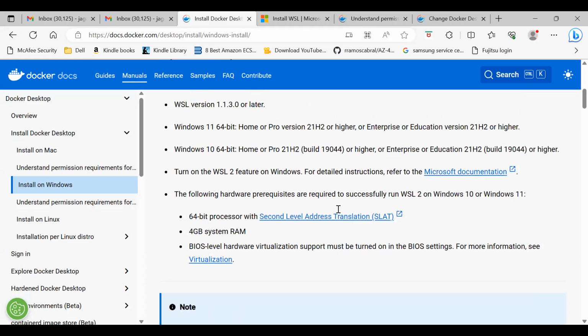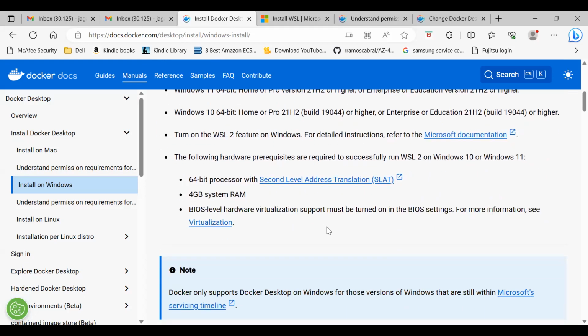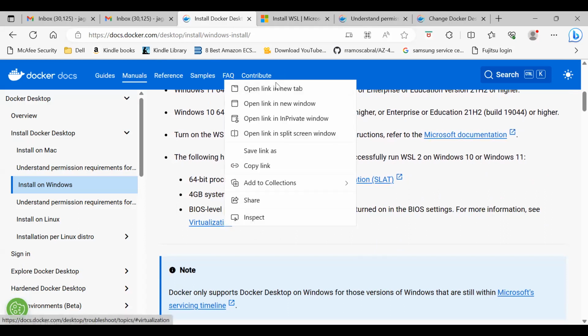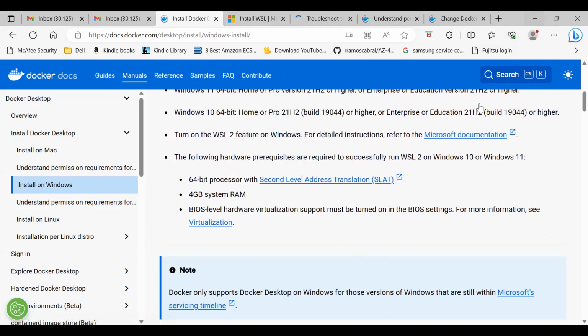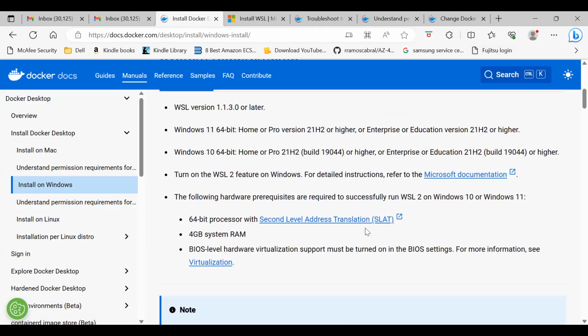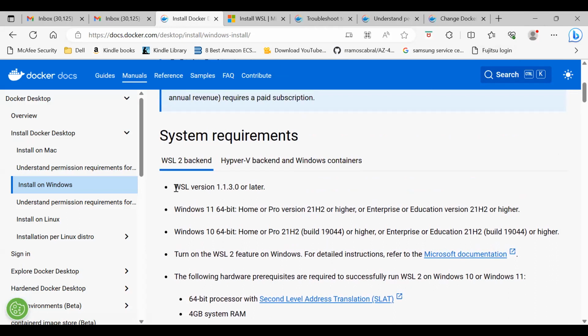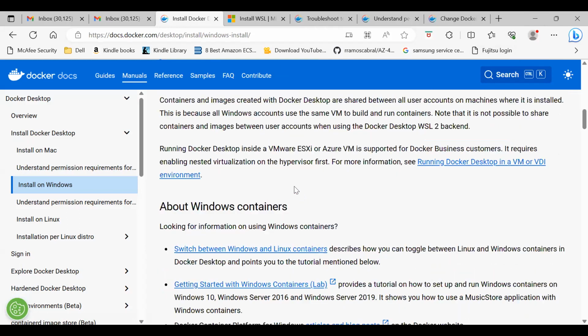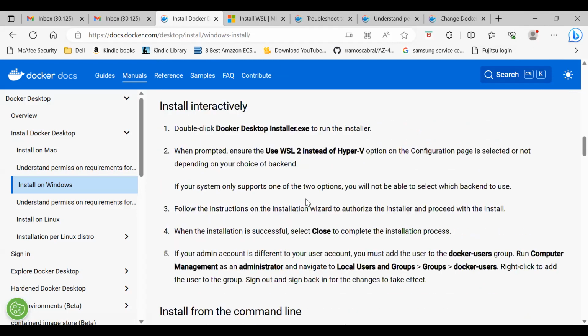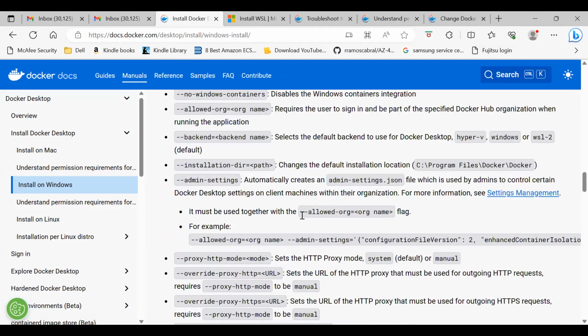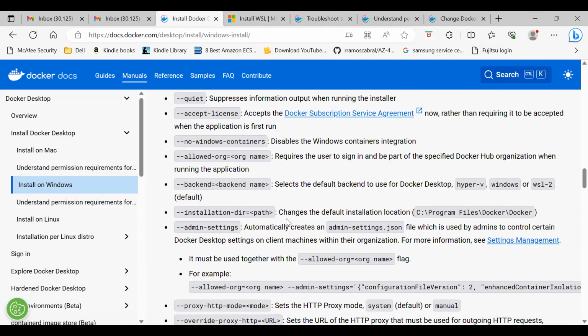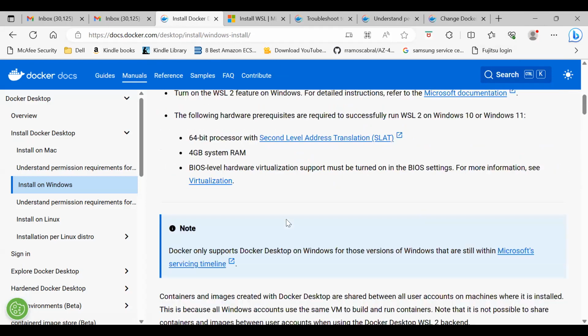And since it works on the concept of virtualization, you have to enable the BIOS settings. For that, this link is there. Also for enabling the Windows Subsystem, we have a link where we can enable it. Let me show you that part.